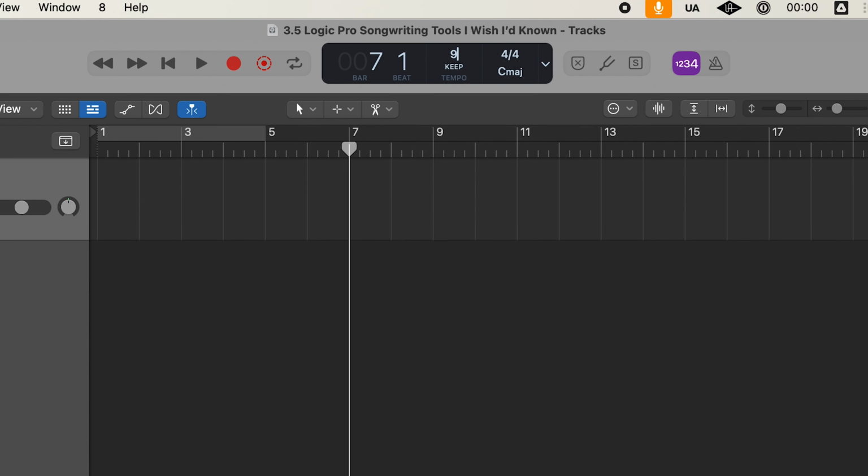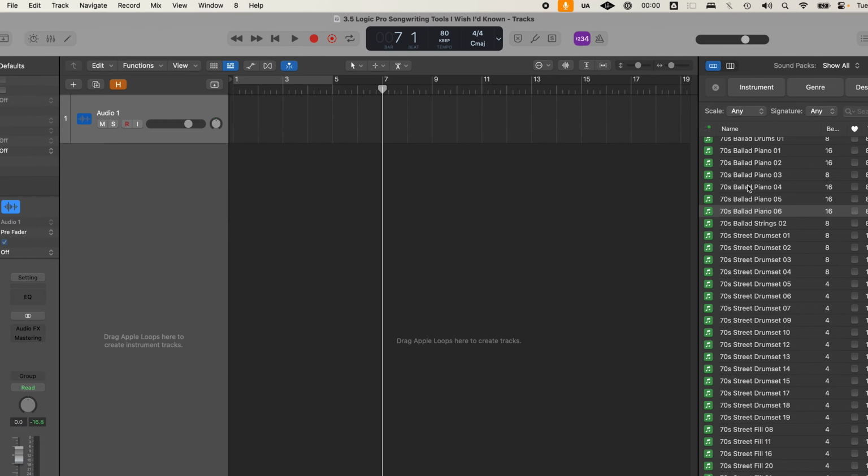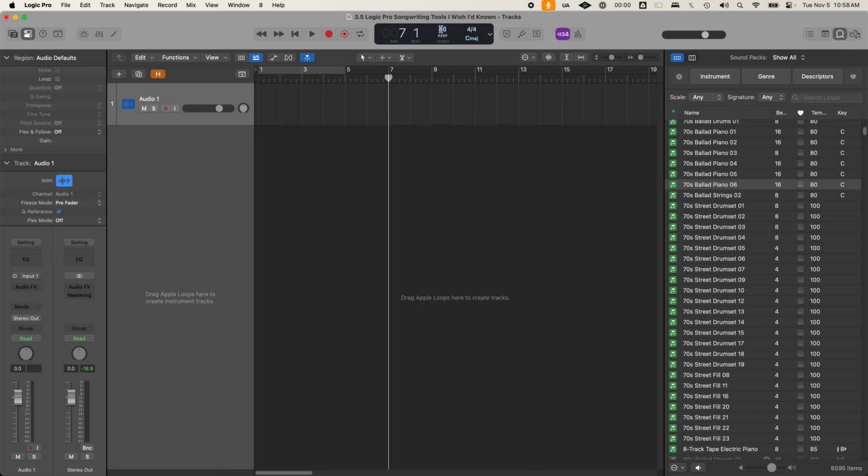One thing, before we just drag it in, notice the tempo here of 80 BPM. If you like the sound of it here in the Apple Loop browser, make sure to change it in your Logic Pro project. Otherwise, it will just shift to the tempo of your Logic Pro project BPM.